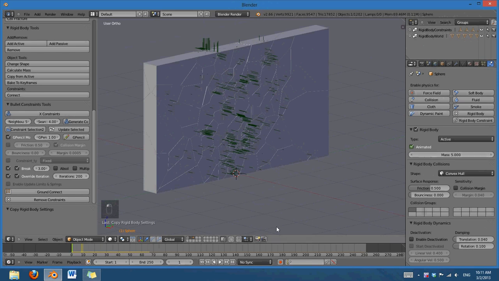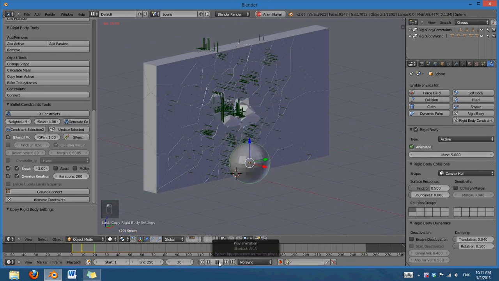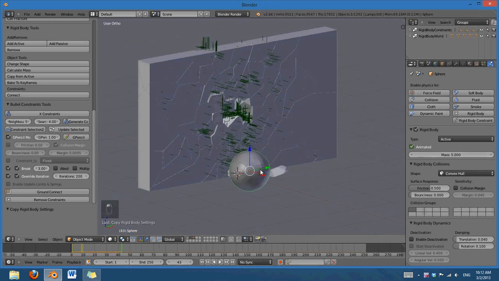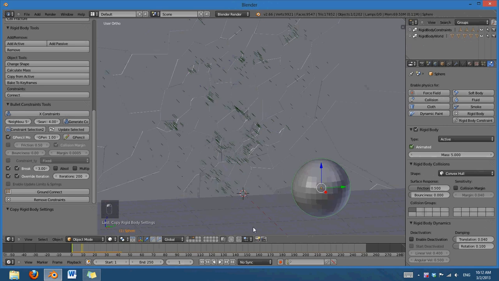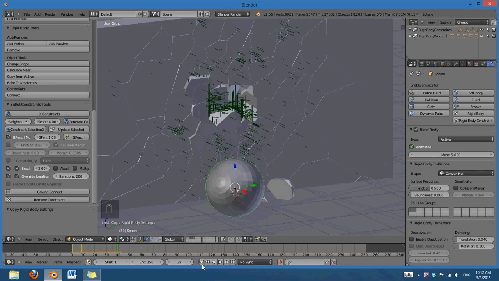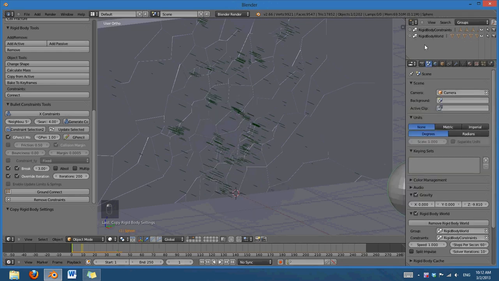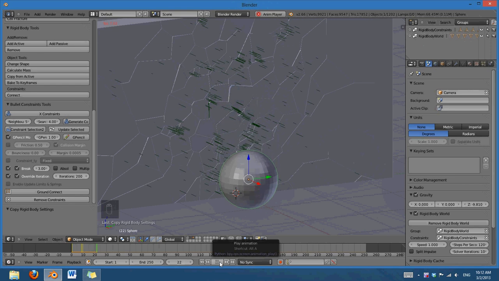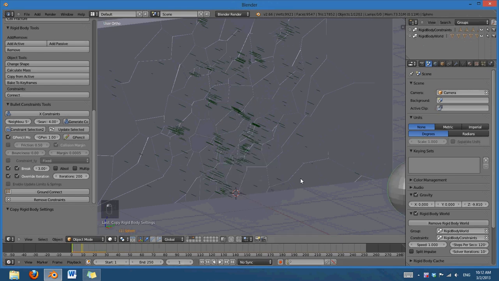I'll try upping this to 5. And that looks good. I think that's good enough. One thing that you can do if you get these jittery pieces, you see like that, it's wiggling around too much, what you can do is go to the rigid body world settings and up the steps per second. So here I'm going to update this to say 120, and if you play this back, you'll get a much nicer result.